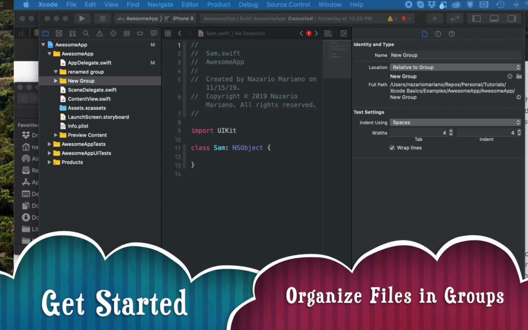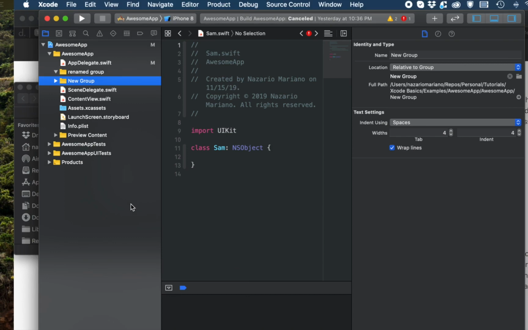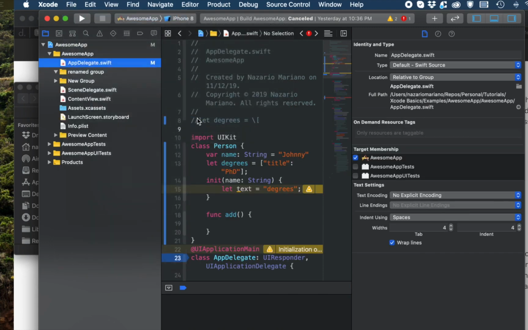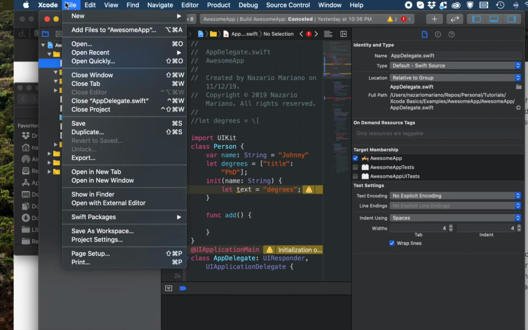Organizing files in groups. You can use groups to help organize the files you add to your project. For example, a project created from a template contains a group containing the files for each target. A group is associated with an underlying folder with the same name by default. To add a new group in the Project Navigator, click where you want to add the group, then choose File, New Group. To create a group without an associated folder, choose File, New, Group Without Folder.